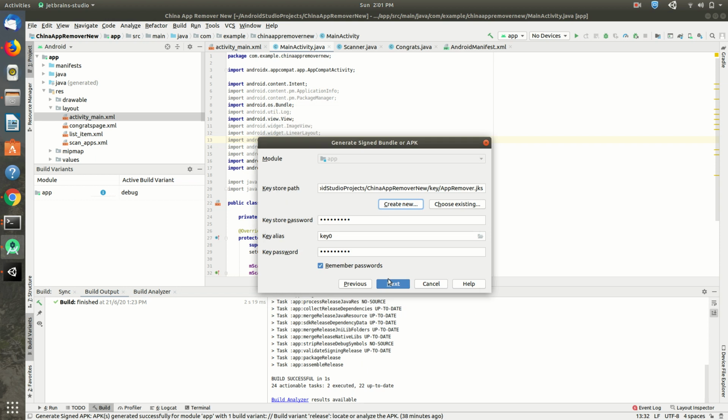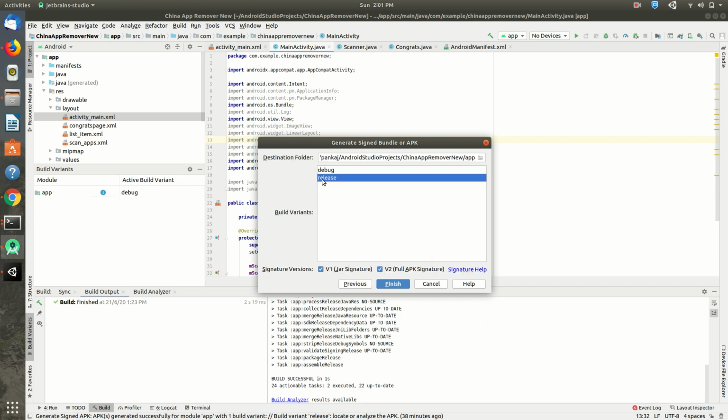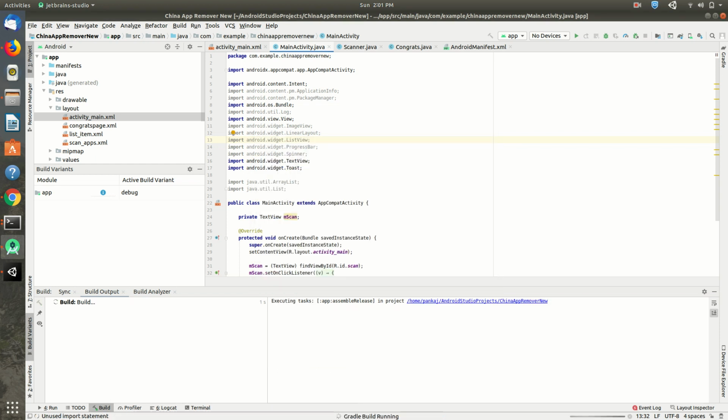If you want to release this app, click here on release, and remember to check both of these boxes. If you don't check these boxes, when you upload the APK it will not accept it and will result in an error. So check both boxes, and after this just click on Finish. Now you will see that your Gradle build is running, and this will generate your APK. It will take some time to generate the APK.